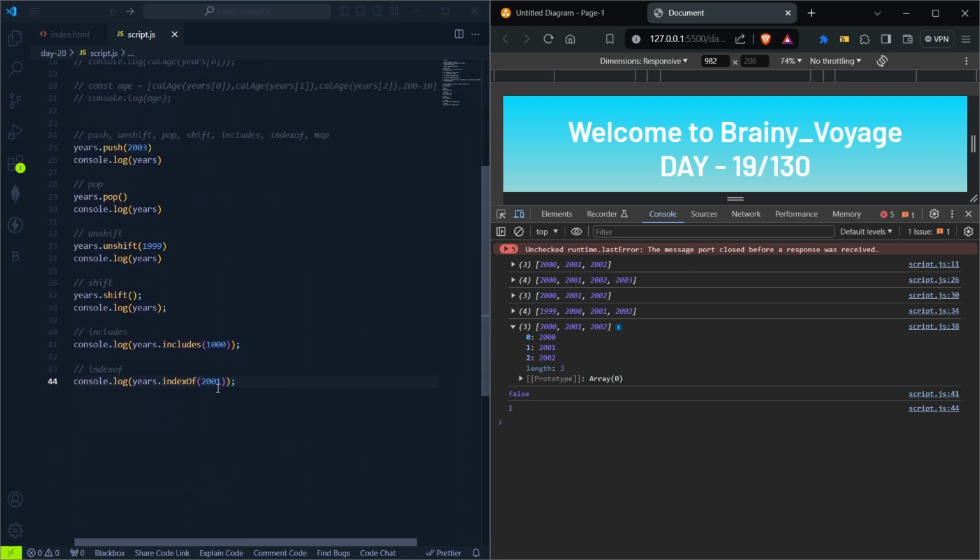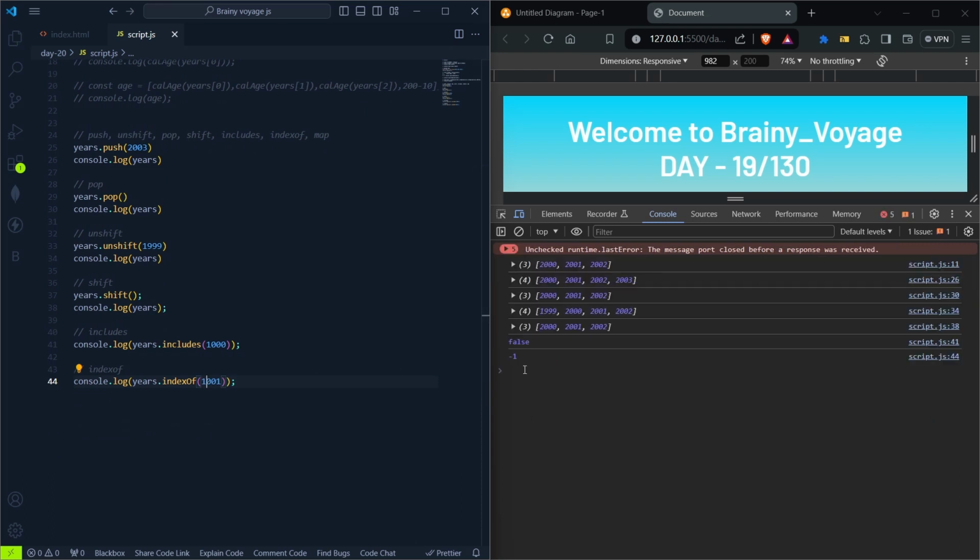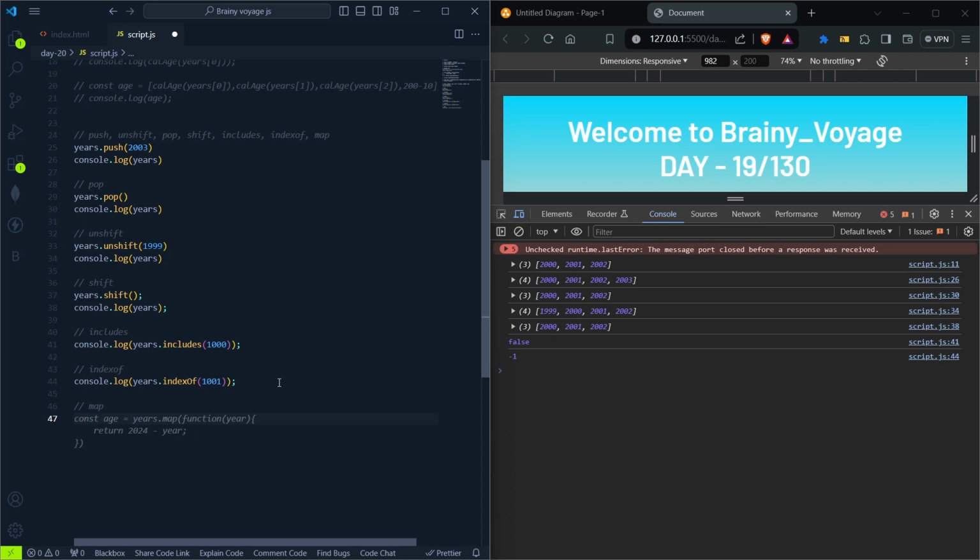Let's pass some value that is not contained in the array, right? 1001 is not present in the array, right? So if I save the file, I will get -1 in the console, because that's the functionality of indexOf here. If the value isn't contained in the array, we will get -1. If it is contained, then we will get the index of that value, right? And you should also know the functionality of mapping here. You will see this in further cases, but you should know how we will use this.